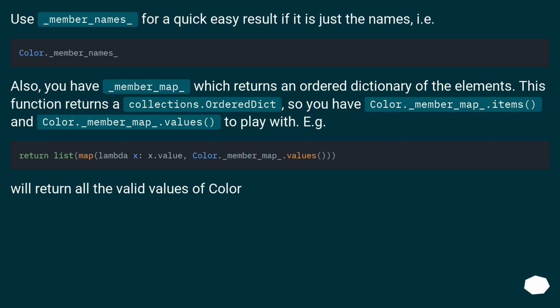This function returns a collections.OrderedDict, so you have color._member_map_.items and color._member_map_.values to play with. For example, we'll return all the valid values of color.